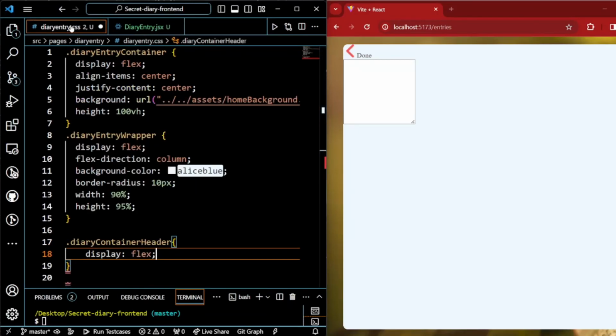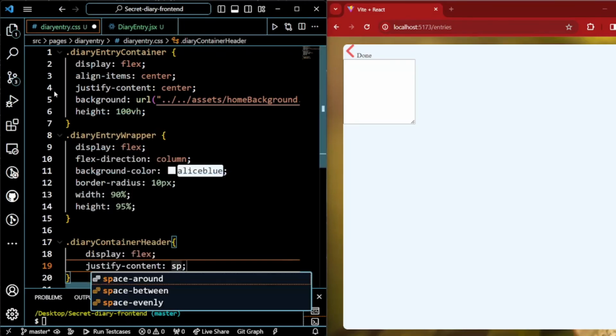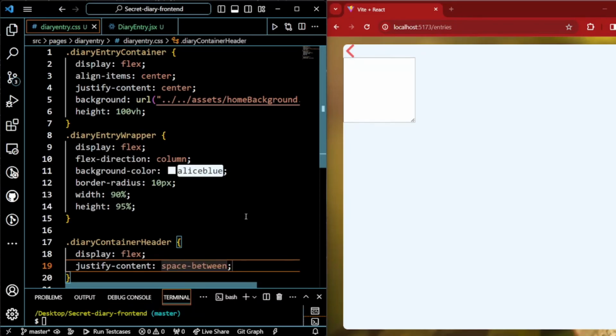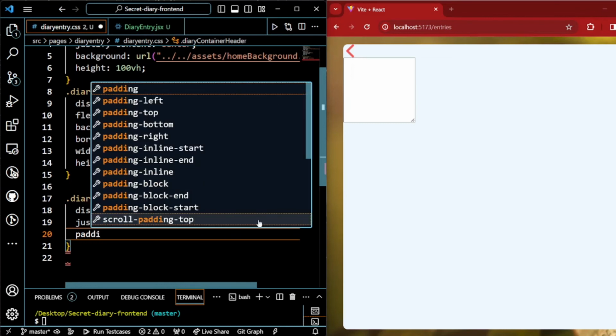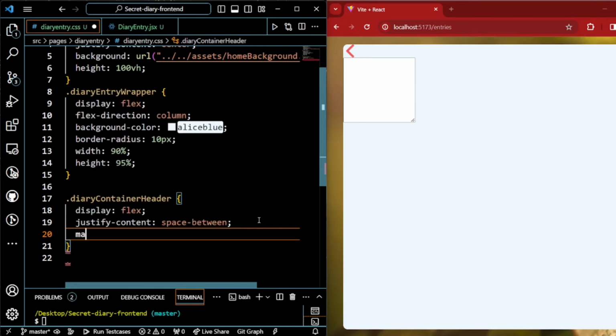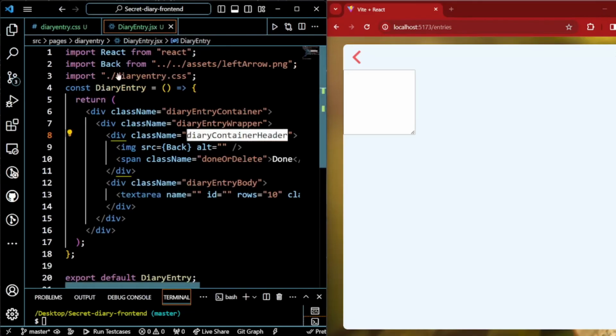Let's give display flex, justify-content space between. Nice, this one I wanted. And let's give some padding. Or actually I don't want to give padding. Let's give margin first. Margin 15 pixels from everywhere. Okay, nice. Done with this. Let's work on the body area now.